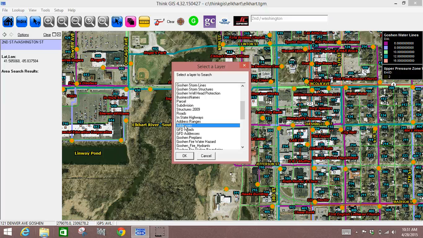Remember, the regular addresses is basically the address layer that comes from the Elkhart County GIS coordinator. The GFD addresses are some of the addresses I've added in over the years due to some discrepancies, maybe some addresses that were wrong to what we get dispatched to. So you're probably more likely going to use this address layer.